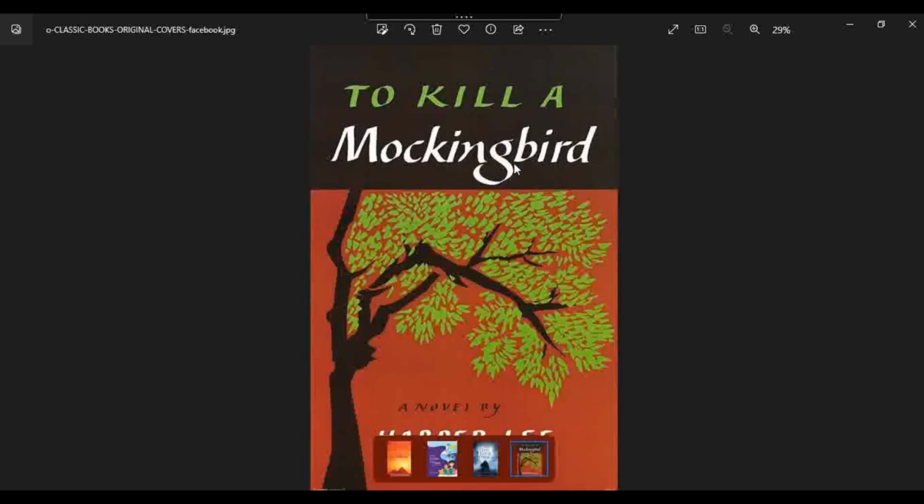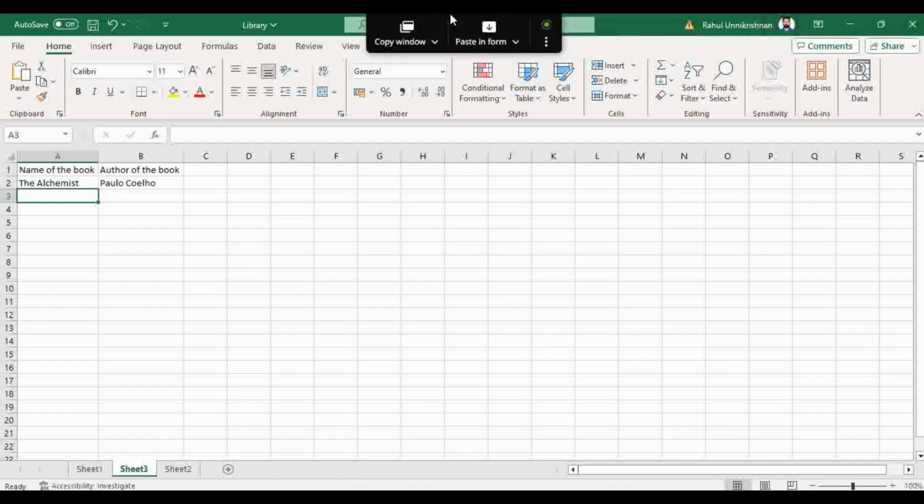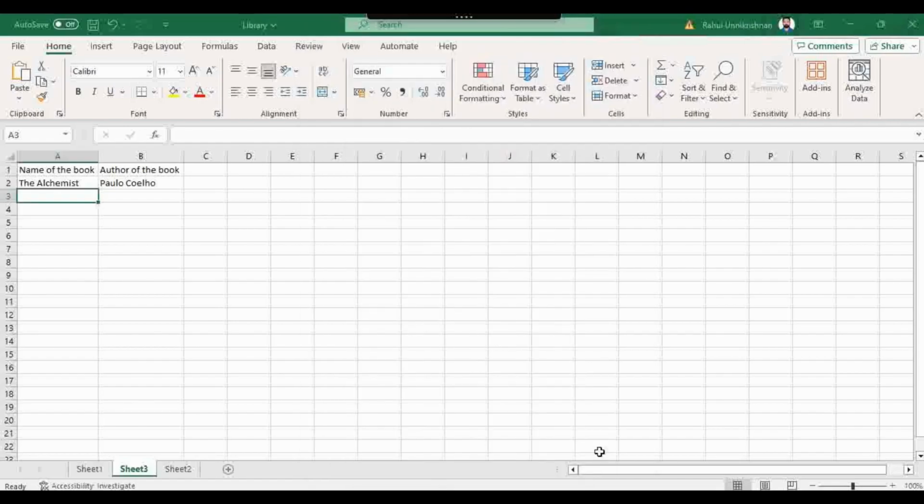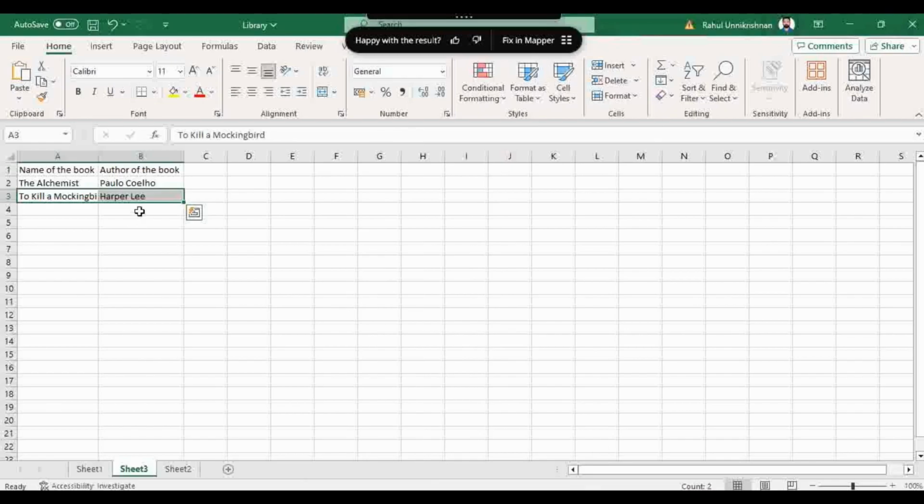Just consider this is a book, To Kill a Mockingbird, and the author name is over there. I'm just giving copy window. Okay, I'm just going to paste in the form. So it has automatically captured the name of the book, To Kill a Mockingbird, and the author of the book, Harper Lee. Right. Here you can see for the first time it automatically created this header, and for the second time if you paste, it is pasting only the name of the book as well as the author details.